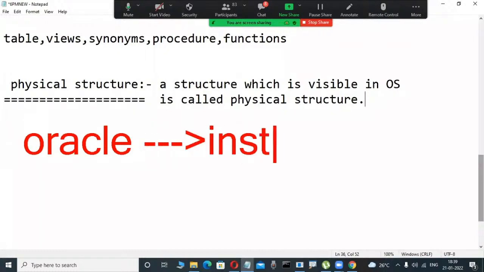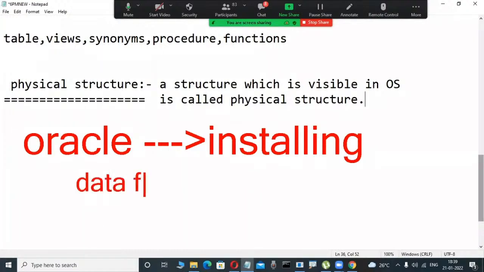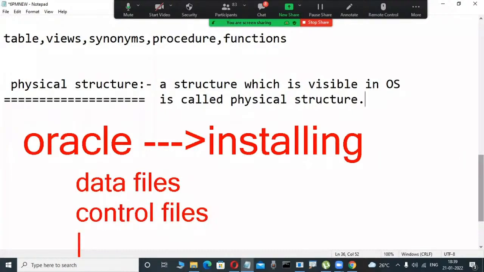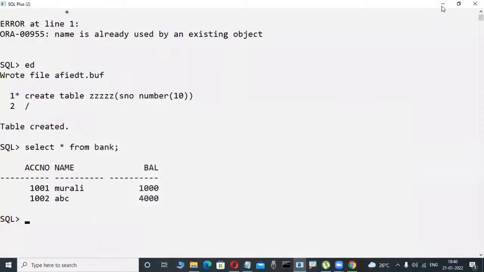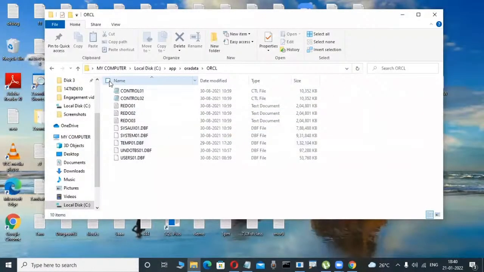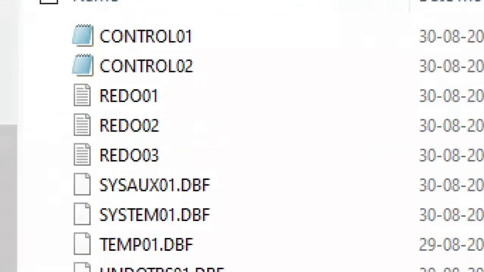Whenever I'm installing Oracle, automatically physical files are created. Some physical files called data files, .dbf files, control files are created, and also redo log files are created. You don't have an idea about these things now; in a future DBA concept, I'm roughly introducing it in our course. Observe here, whenever I'm installing the Oracle software, automatically some files are created in the disk. In the C drive, D drive, some files are created here. Observe here.